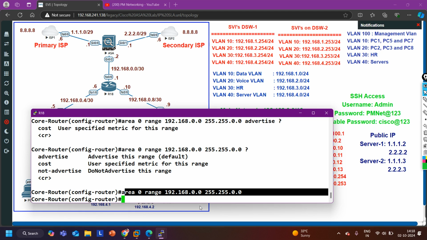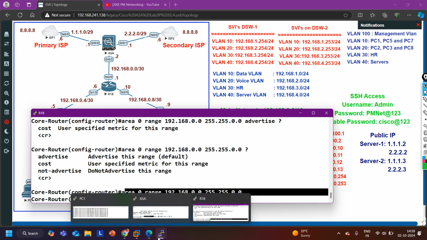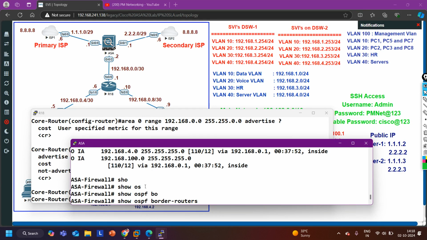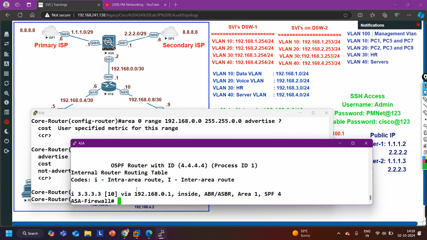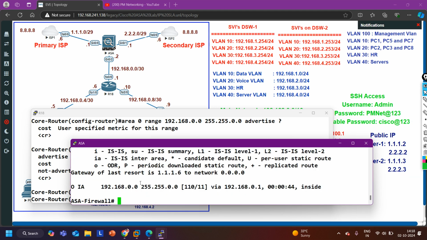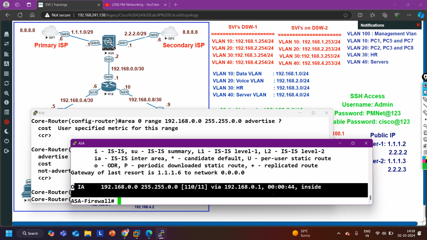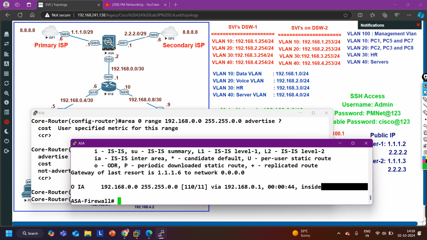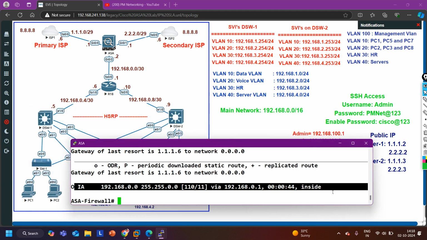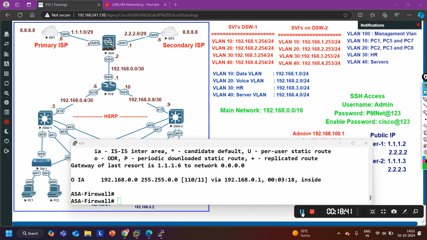After running this command, if you check the OSPF routing table of the ASA firewall, you will see there is only one subnet route. Earlier lots of subnets were there, right? Now again I am going to run the command show route ospf. Now you can see there is only one route in the routing table of the ASA firewall, and all the internal subnets will come under this entry, because this is the summary.